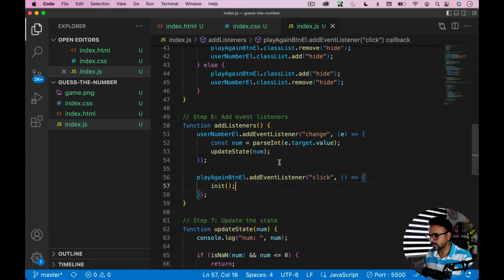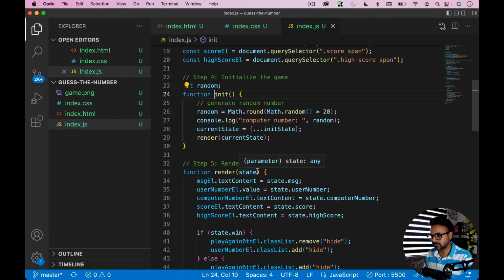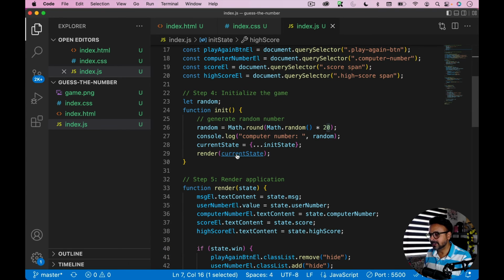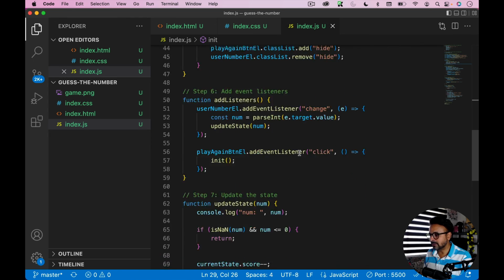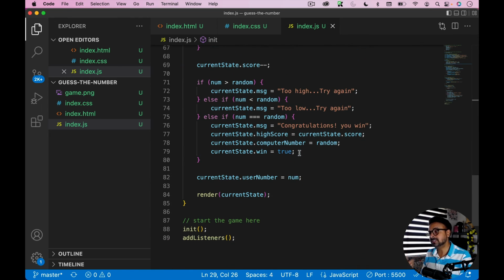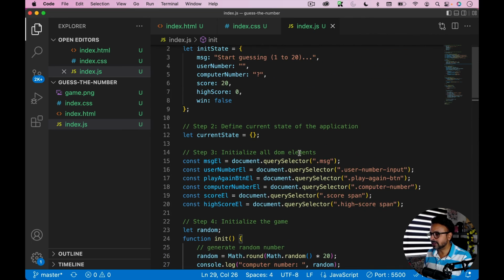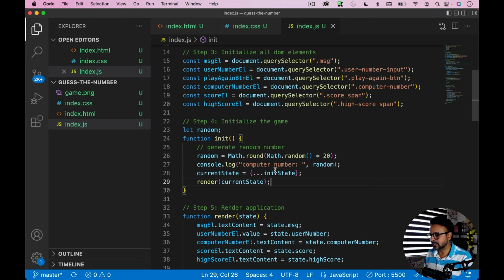Because if I go back to my application, I'm calling the init, right? This is how we are going to track. When I click on the play again button, it's calling the init method, and inside init, I'm generating the random number. Then I'm printing that number. Then the current state is the init state. It means the initial state. Let's look at the initial state, and the initial state has a high score of 0. That's why it's rendering that 0. But somewhere, when I'm winning the game, I need to change that initial state to the current state, right? So I think all the time I need to keep my current state, instead of passing the initial state.